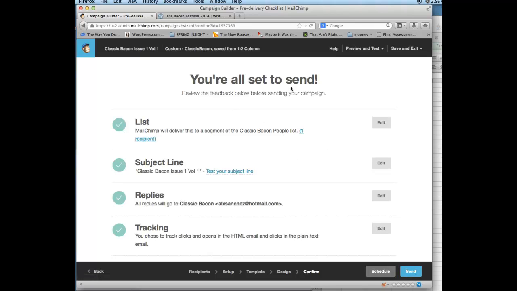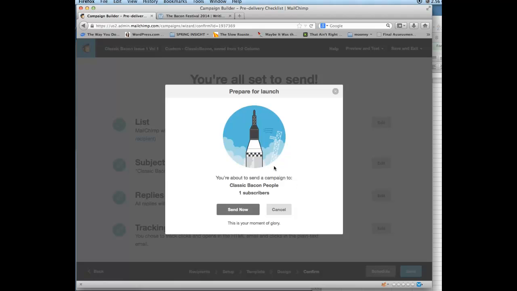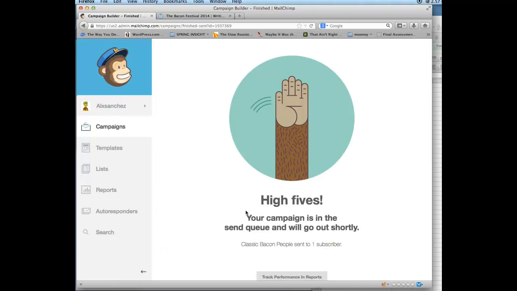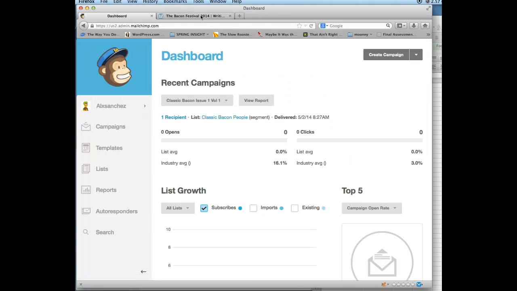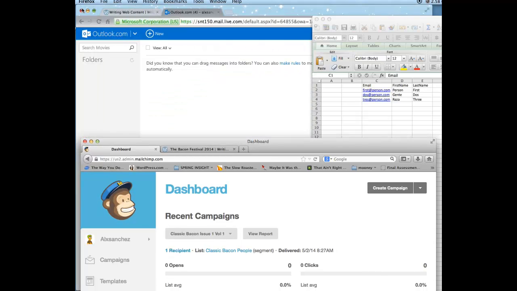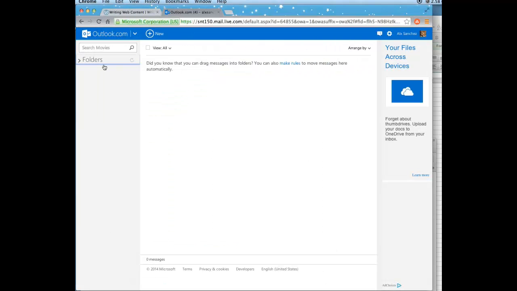Alright, let's do it. I'm about to send this. The way you do that is just click send. One last check to see that you're sending the campaign to the right list, and then click send now. And when you get to see cutesy little things like this, you don't have to engage with them. Just click on the monkey face so that you can go ahead and be on the dashboard. And let's check it out, see how it looks in your email.